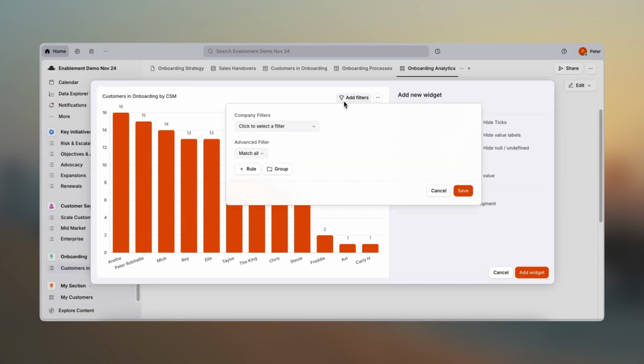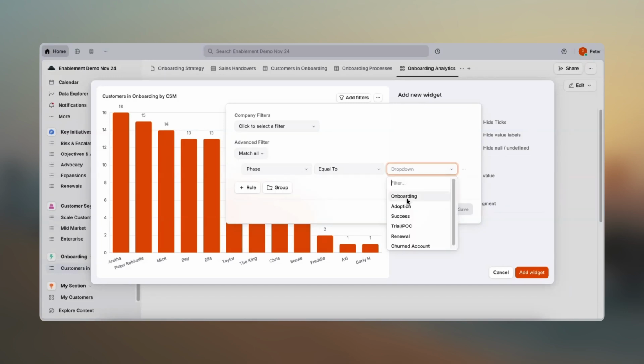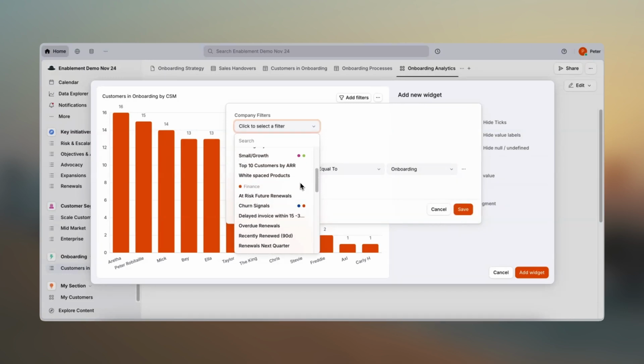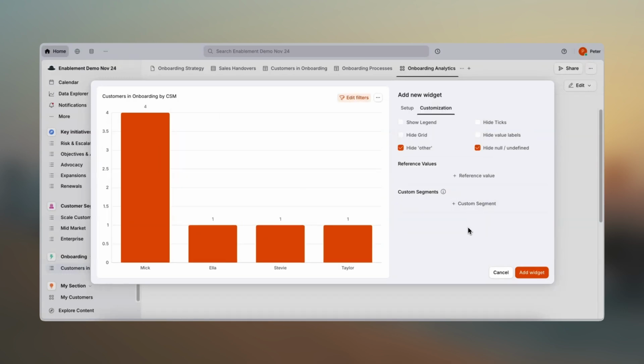Finally, choose how to filter the data in the widget. In this case, we only want to display customers in the onboarding phase, so we can choose from the global filter library or create one from scratch, leveraging the full power of Planhat's filters, including cross-model criteria. Now that the widget is displaying exactly what we want, it's time to format and resize.